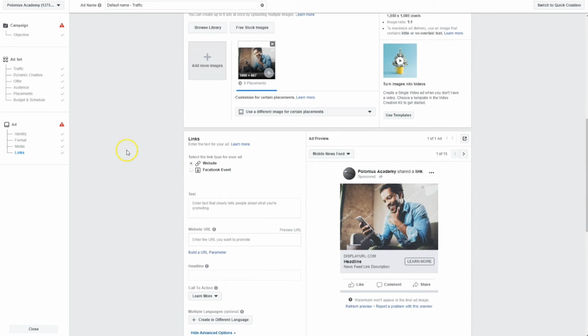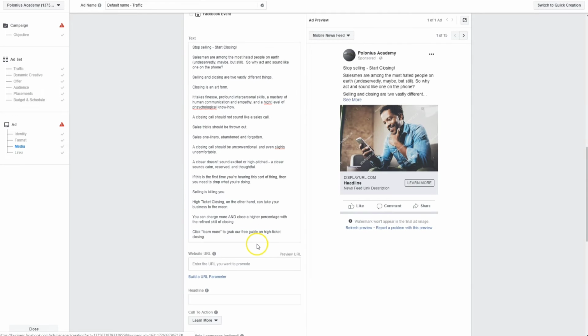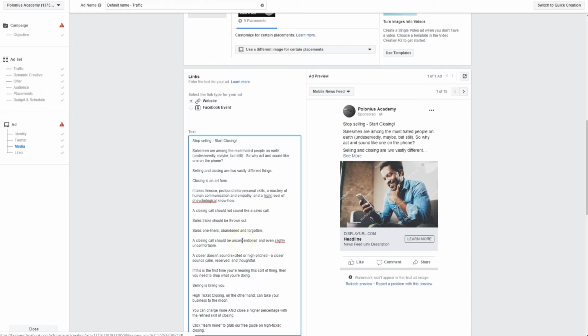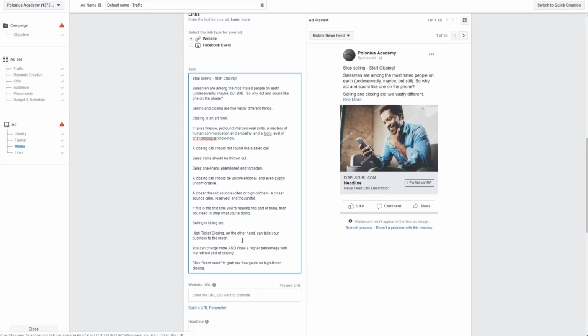So let's come on over here to text. I'm going to paste in some copy. Now this copy, you'll notice, is long, and it's supposed to be long. In fact, it can be much longer than this. This is kind of short as copy goes among those in the know about how Facebook ads should work. Now this takes people through basically a content piece almost. This is kind of like a mini blog post.